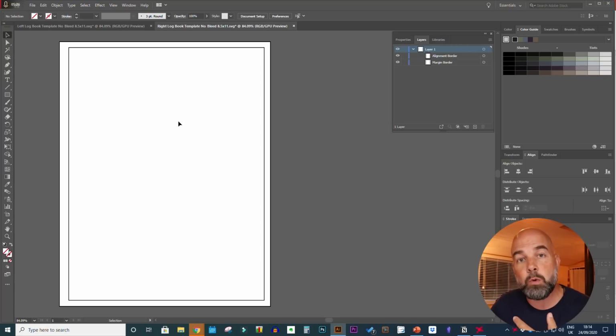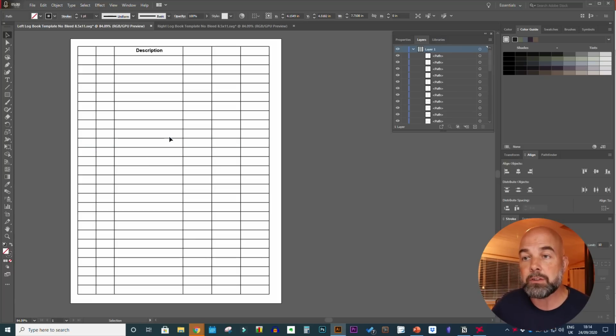The right hand side one is blank, as you can see here, and the left hand side one has got this grid that you can see here. And we'll create the interior on the left hand side page, no particular reason for that, and then we'll copy and paste that onto the right hand side page.